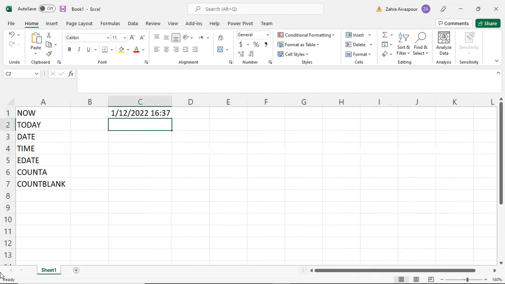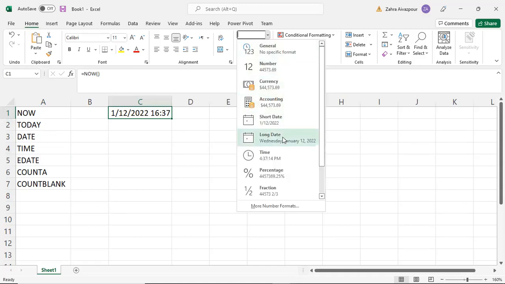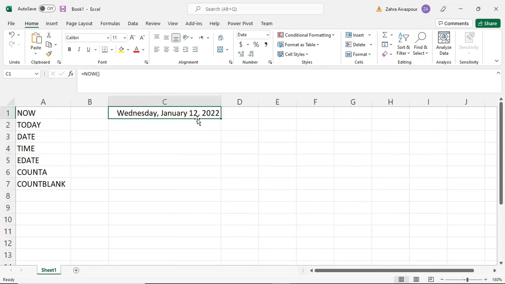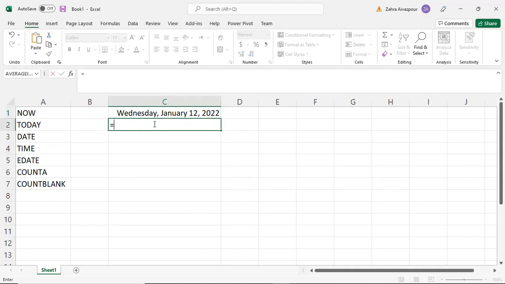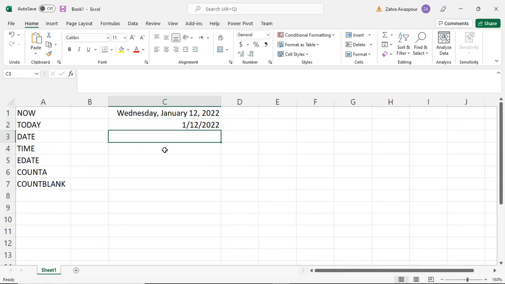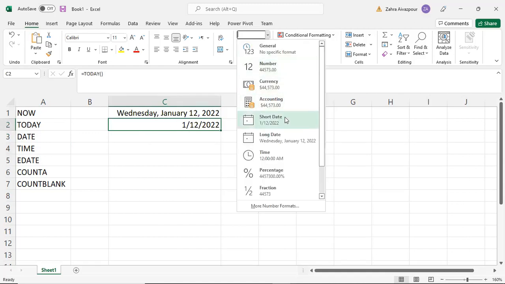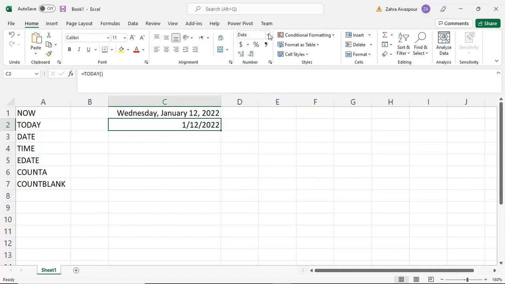It doesn't get any argument, and as you can see, it's showing today's date and time. And then if I go to this number format and I change it to long date, you see the format changes. Now it says Wednesday, January 12th. TODAY is almost the same. Again, it shows me today's date, and I can choose whether a short date or a long date. You see, they're exactly the same.